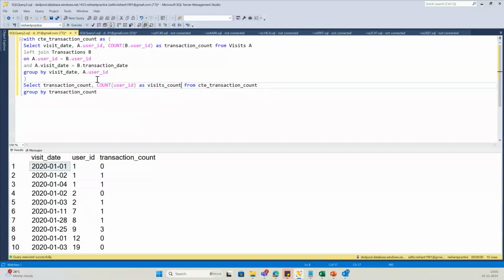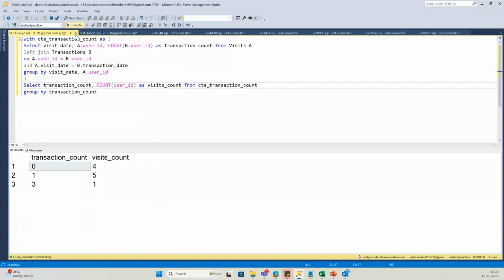Now if I run this, it will give me all the possible values present for my transaction count, right? How many visits are such in which each of these transaction counts of transactions were done. For example, there are four such visits by any user in which there were zero transactions done, right? There are five such visits in which there was one transaction done. And similarly, there were three transactions done for just one such visit by a given user.